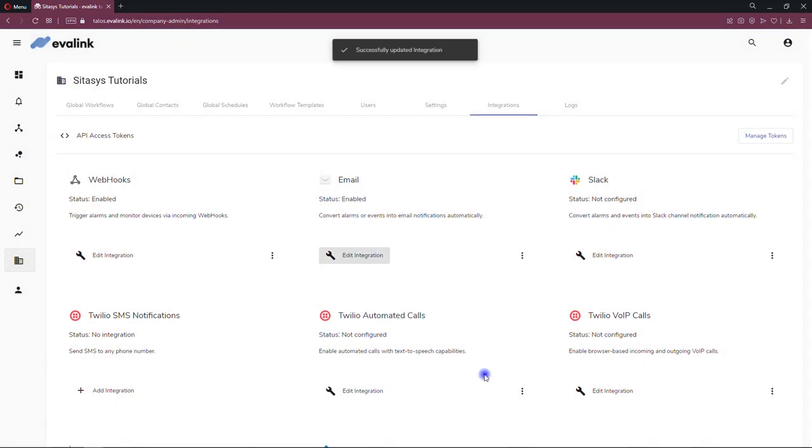The state should now change to Enabled. If not, you should double-check the credentials you entered in the previous step.